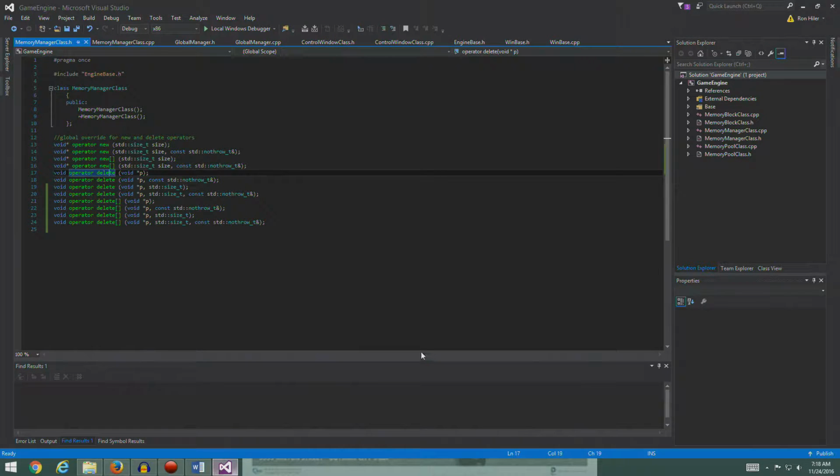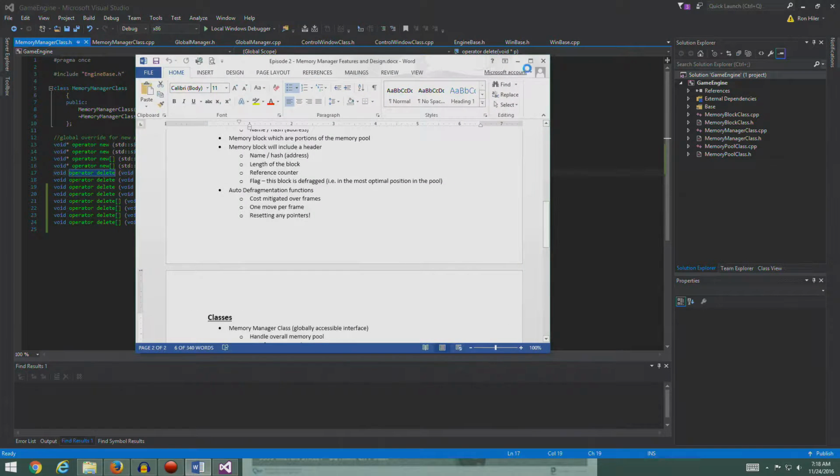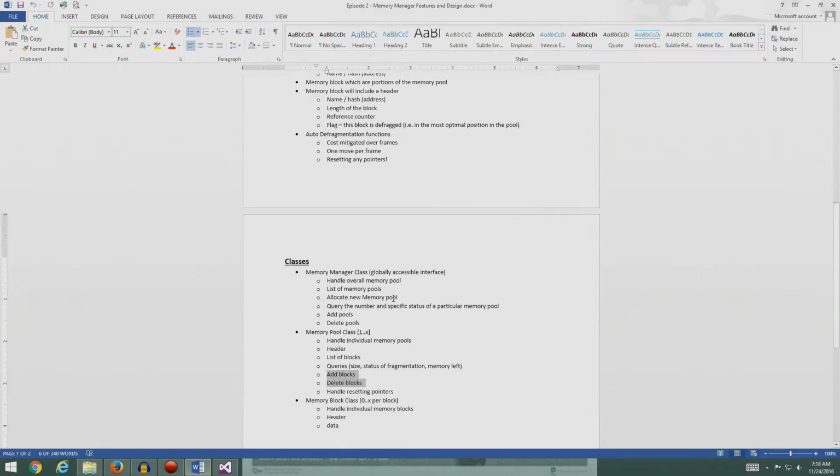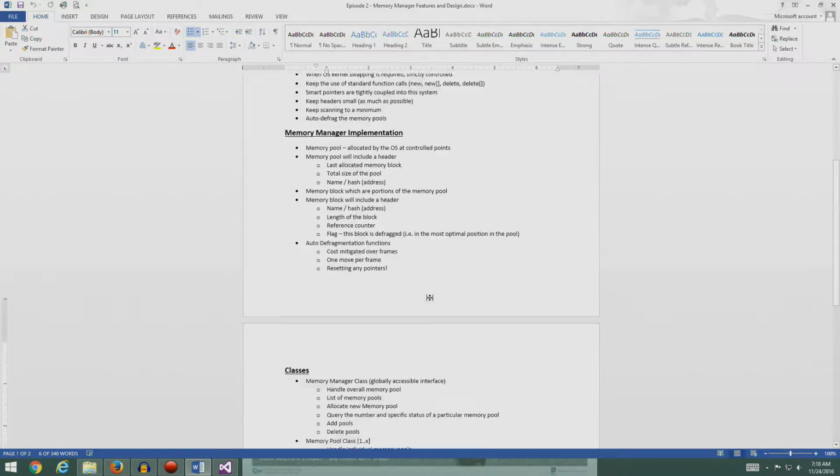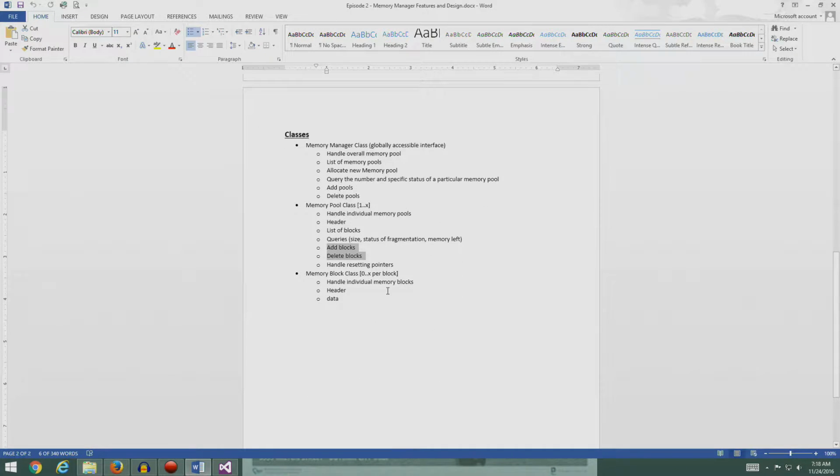So I want to drop into Word for a minute. I have our list of stuff up, and I want to talk specifically about a couple of things in here. This one right here, list of memory pools that is required by the memory manager class, and list of blocks which is required by the memory pool class.